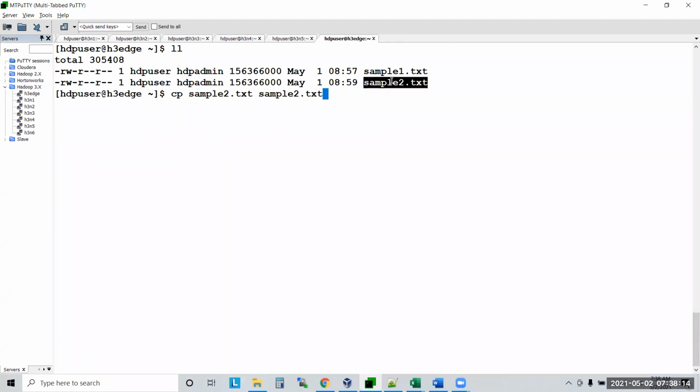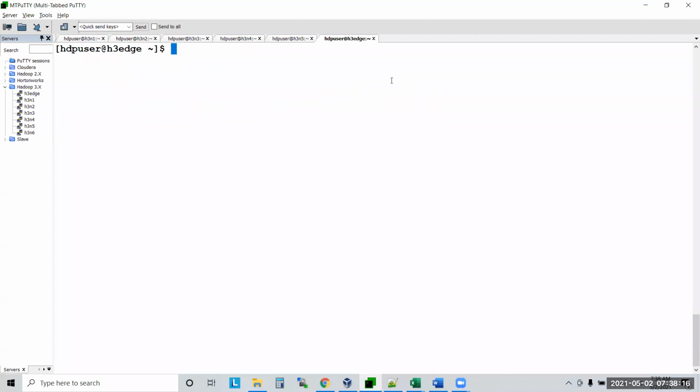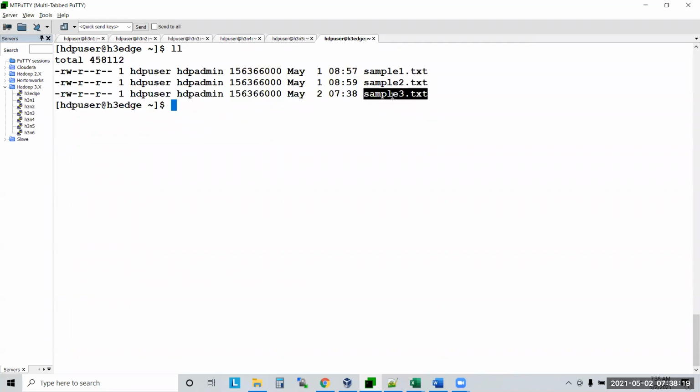Okay, insert sample3.txt. Now I have the third file, sample3.txt. Now hdfs dfs -put sample3.txt to project1. Here I will say -D dfs.replication=4.